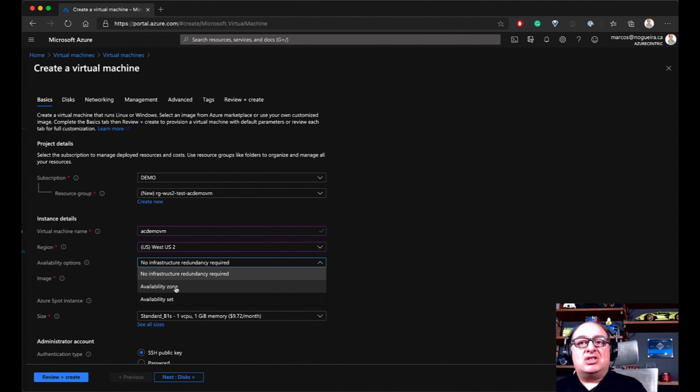There are regions that only have one availability zone, two availability zones, or three availability zones in this case. And this means that you have more resilience in that region. An availability set is the way that you can deploy the VMs across different racks. So you are on the same availability zone, okay?